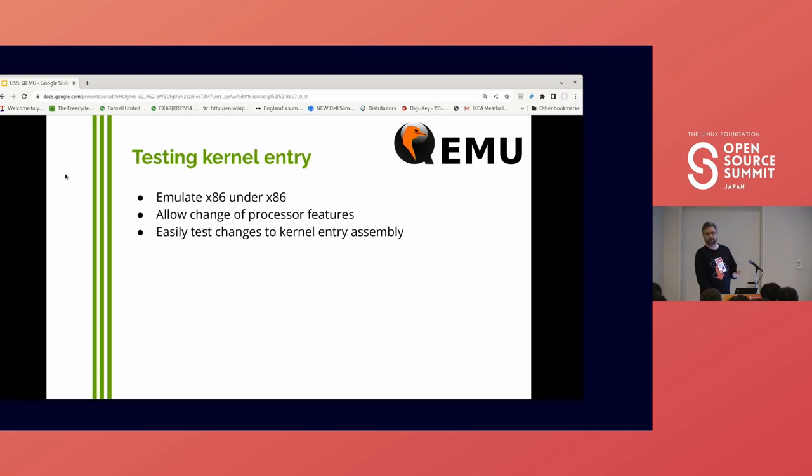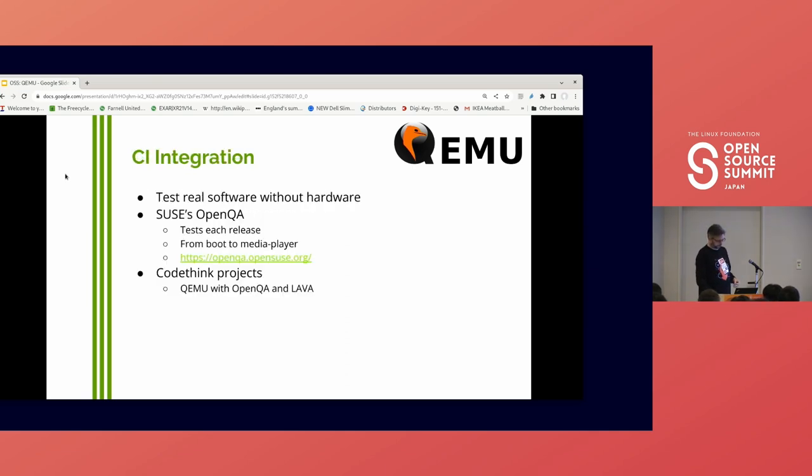So using the QEMU here made the development cycle very much faster. We could automate our testing and see how our changes worked and do various testing there.